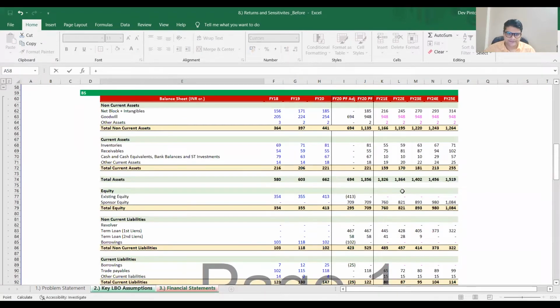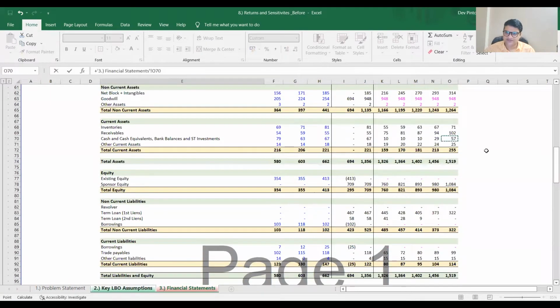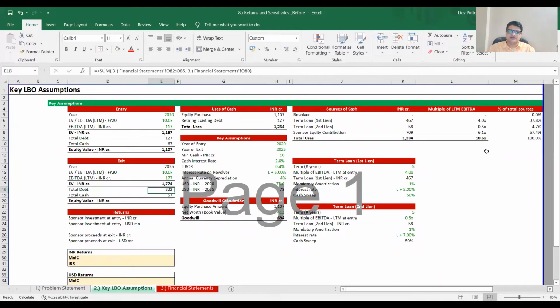Cash. What is the cash amount that we have? This 57. Same formula here, right? Okay, so what is the amount of money that we put in? If we were a private equity fund buying out company ABC in 2020, in rupees crores, it would be this much. This is the amount that we put in, and the rest was raised through debt. Let's convert this into USD. 8 into 10 USD million, right?